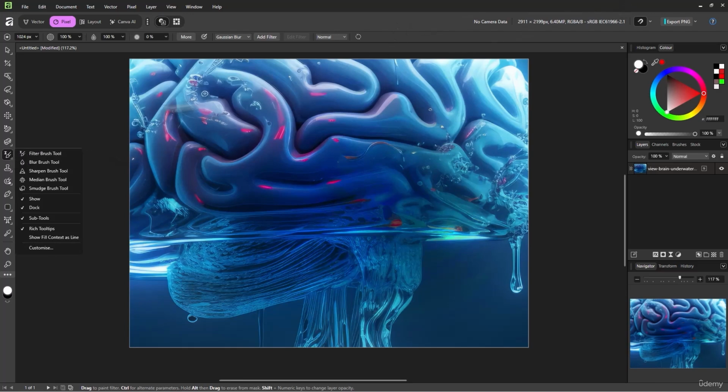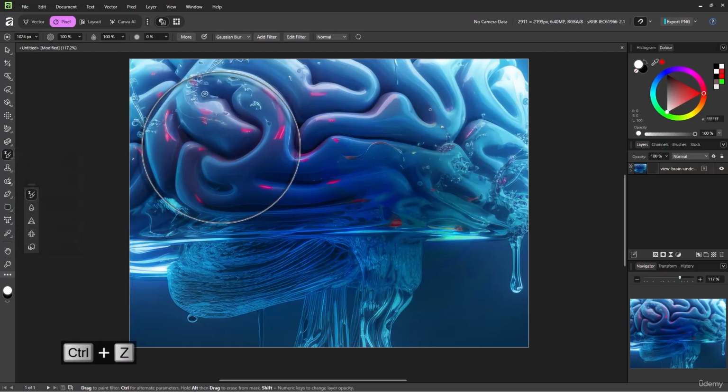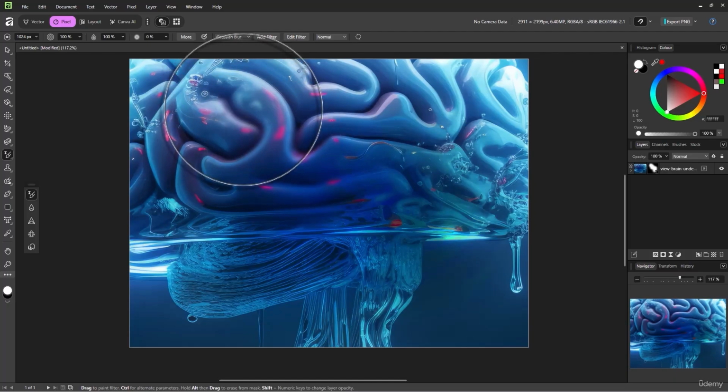This is the filter brush tool. It gives more control on any kind of filter that we put on the image. Suppose we have a filter selected here. This is the Gaussian blur. And if I click on the image, as you can see, this is just giving Gaussian blur exactly on the spot where I'm clicking, and it is leaving all of the rest of the image as it is.